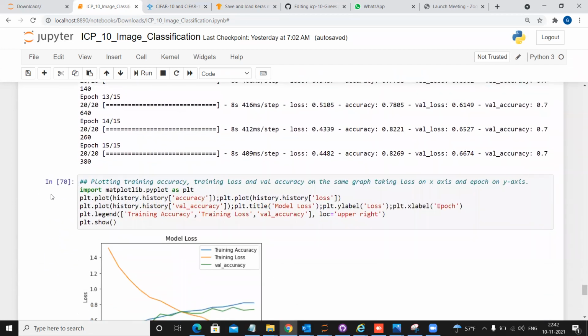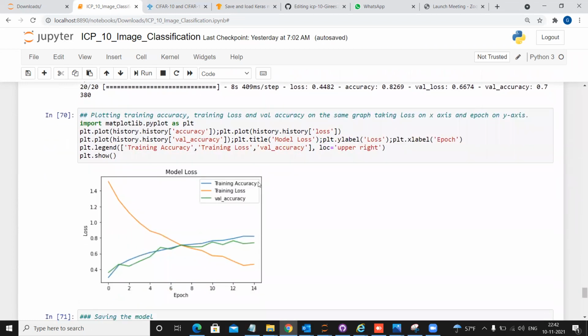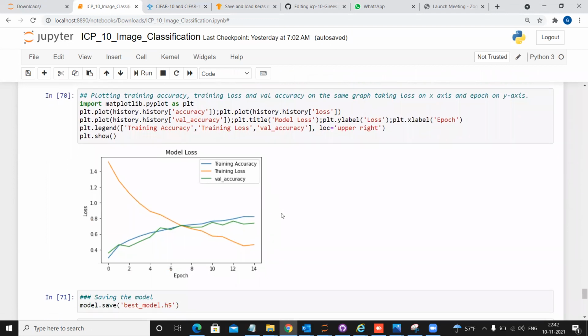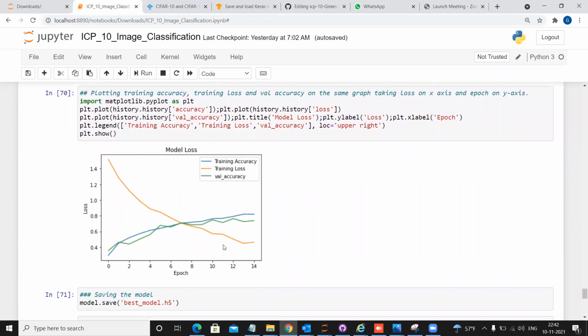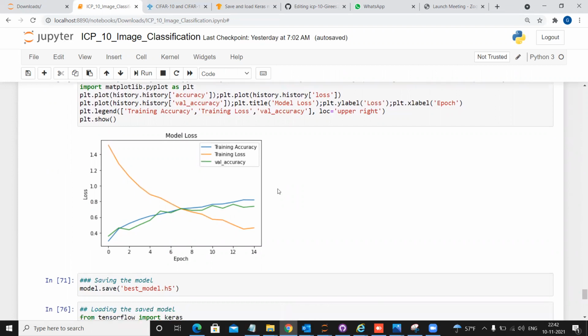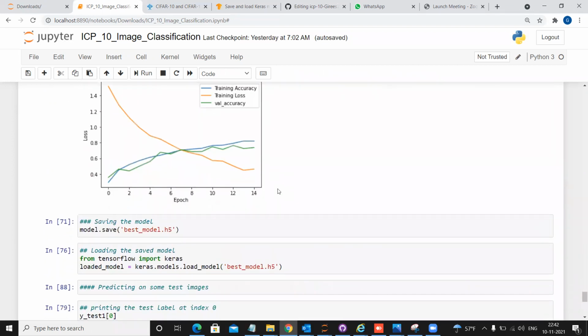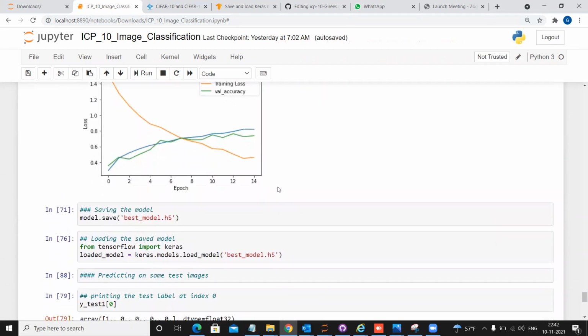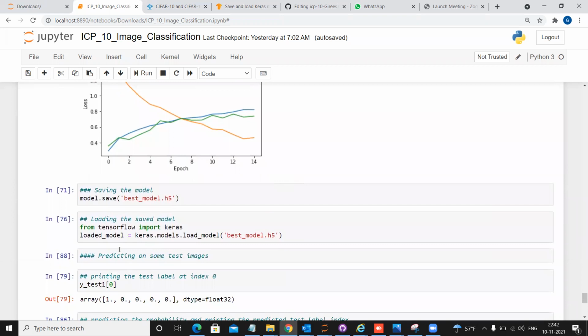And then we are plotting the training accuracy and training loss and validation accuracy, the graph shown here between epoch and loss. On the x-axis is epoch, and on the y-axis we are taking the loss. You can see it in the graph shown here. And then we are saving the model and we are loading the saved model.